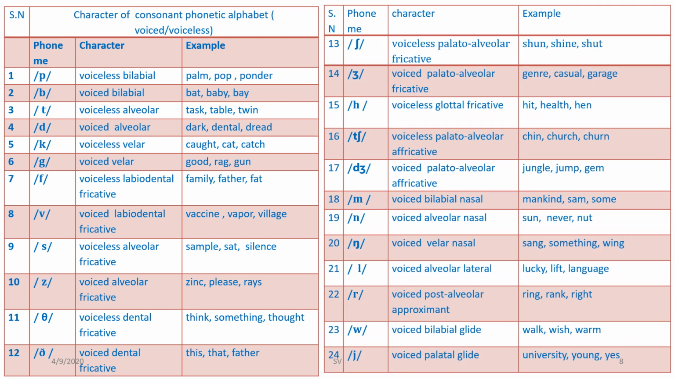Number 13, sh. It is a voiceless palato-alveolar fricative. Example: shun, shine, shut. Number 14, zh. It is a voiced palato-alveolar fricative. Example: Jean, casual, garage. Number 15, H. It is a voiceless glottal fricative. Example: hit, health, and hen.